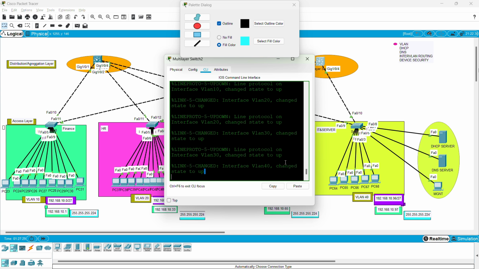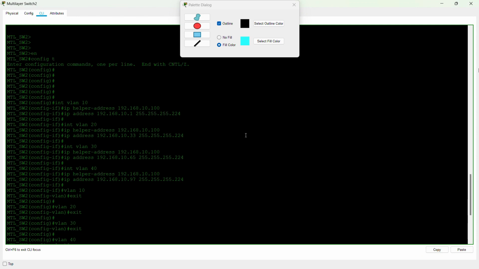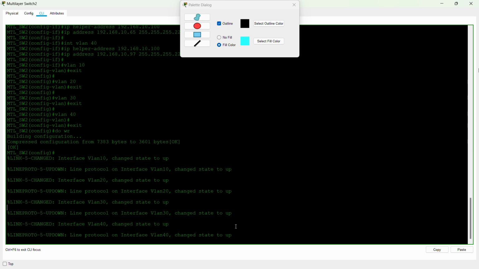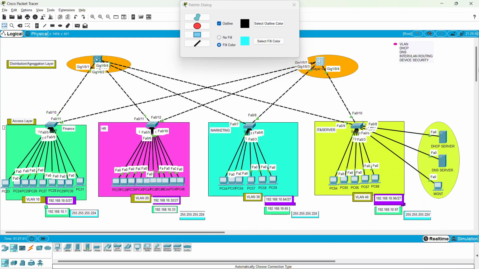Okay, as you can see, these are the configurations that we have just used, and the interfaces are up. So I can say we have finally configured our inter-VLAN routing, and the whole purpose of this lab was to make sure that all of these protocols are configured. Now let's see what's going to happen on all of these devices.